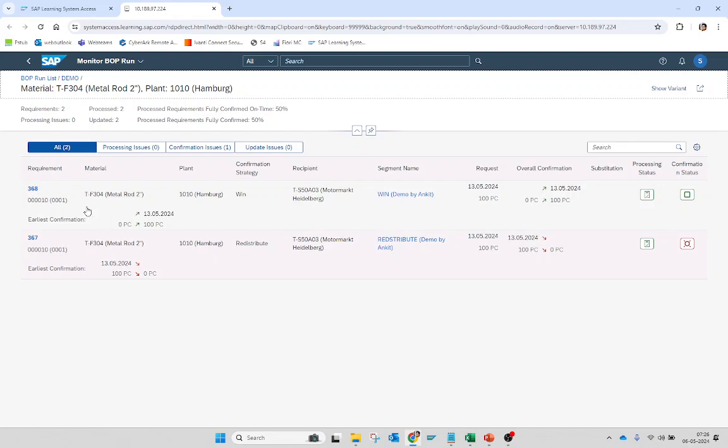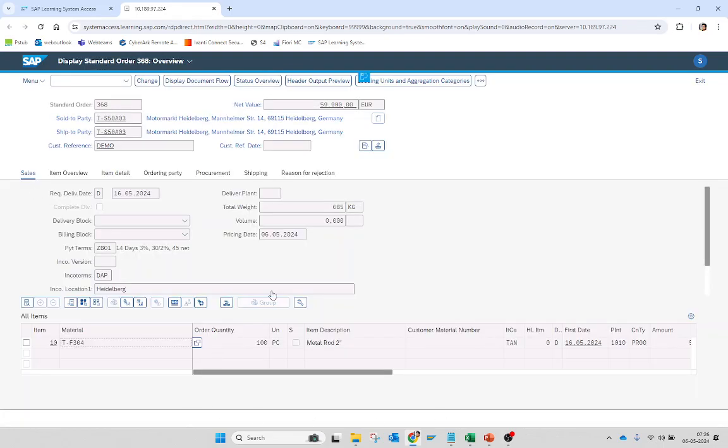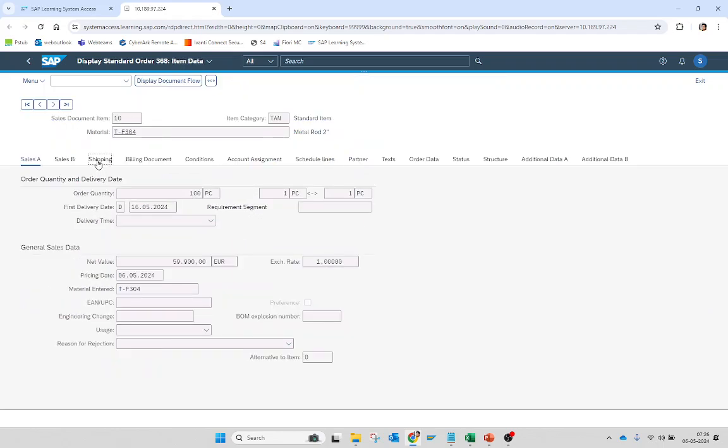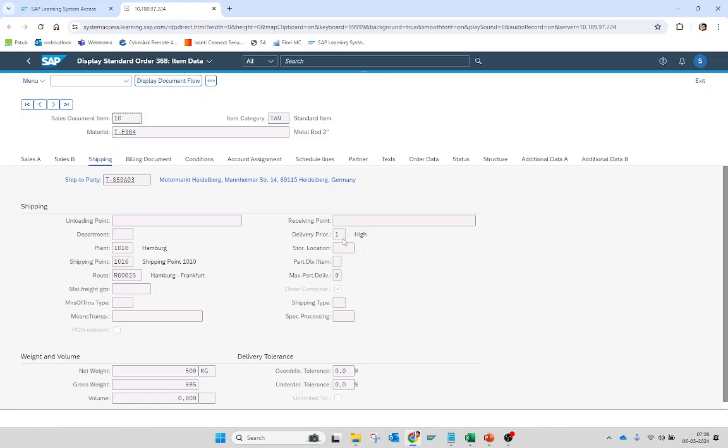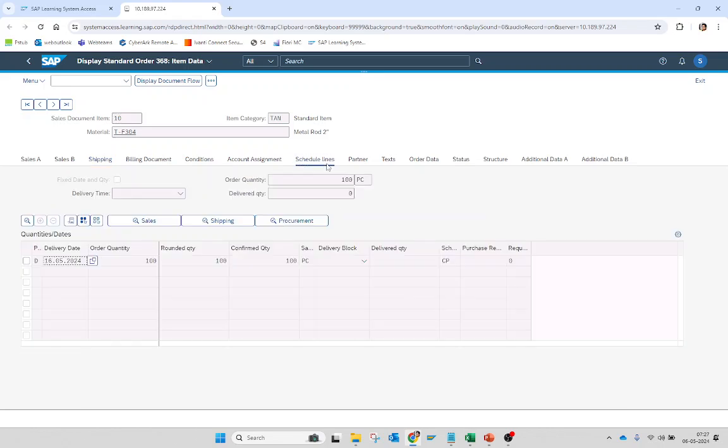Let's take a look at what happened to the sales order. This is my order which earlier had a confirmed quantity of 0 and the delivery priority was high. So we can see the delivery priority is high, and let's see what happened to the order after the BOP run. So we can see that the confirmed quantity is now 100. Earlier it was 0.